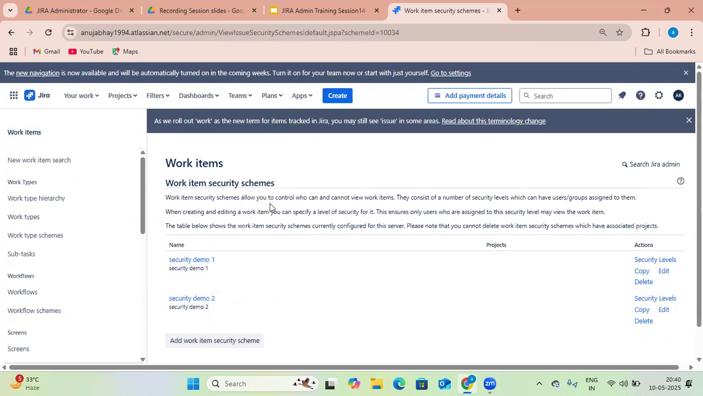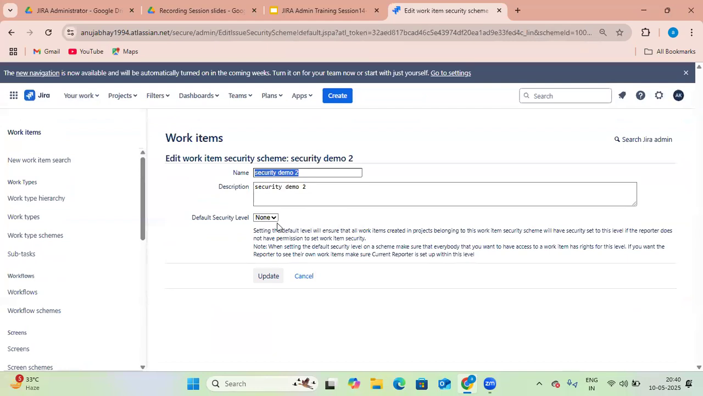Work item security schema allows you to control who can and cannot view the work item. It consists of a number of security levels which can have user groups assigned to them. When creating and editing the work item, you can specify the level of security for it. This ensures only users who are assigned to this security level may view the work item. So now you have created your own work item security. Now what? You can edit, go here. This has no value, go back.